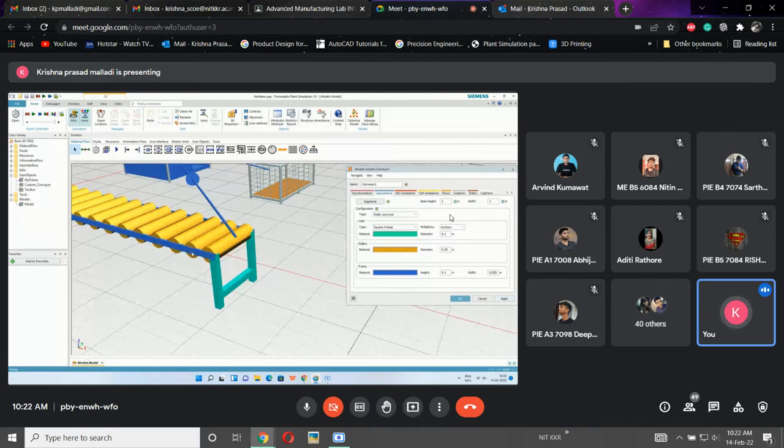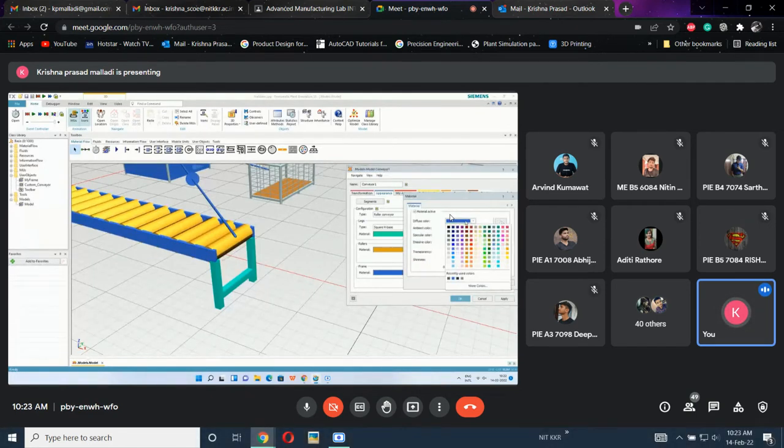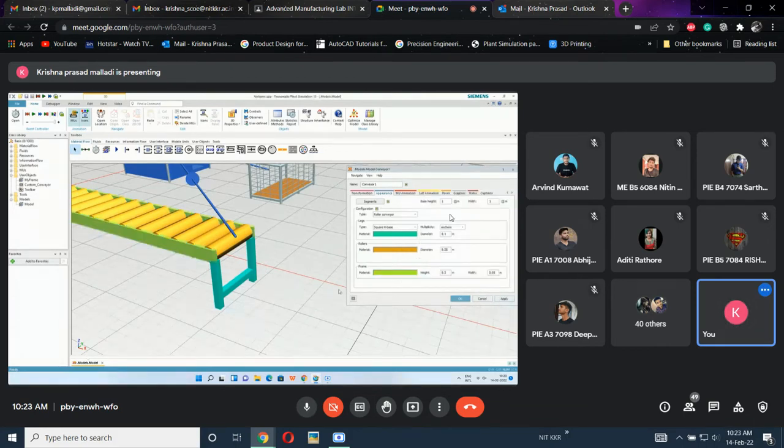There is some side material. Frame. Frame is nothing but this one. You can change the frame height. See here it was 1, so I have defined the frame as 2. So the height will be increased, and roller support will be increased. Width also, 0.25, I want to change it to 5. And I can change the color also. Here I am defining some green. Okay.